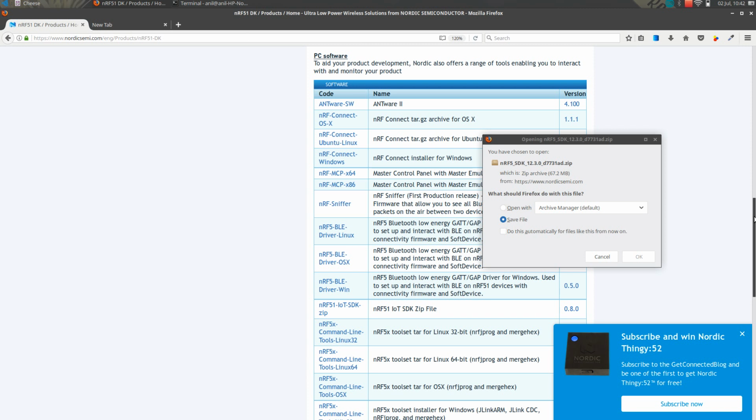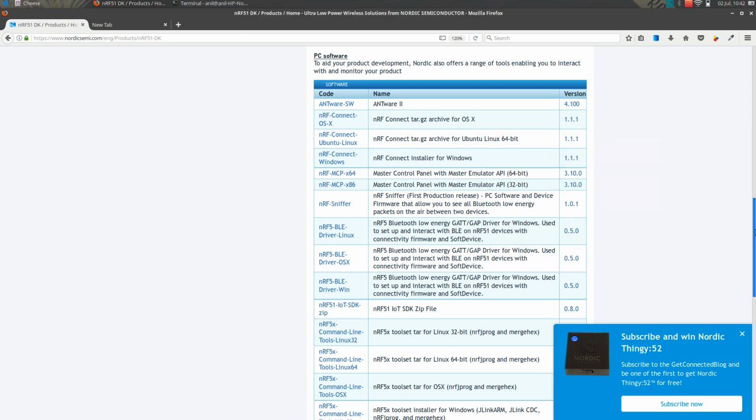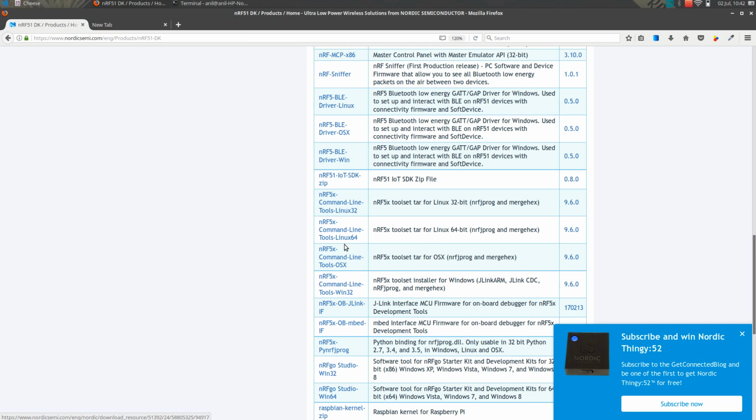I already downloaded it, so I'm not gonna do that again. So remember, SDK 12.3 is the newest one. Okay, and download the NRF command line tools for Linux also. I am using Linux 64-bit, so you can download the 32-bit version if you are using a 32-bit computer.